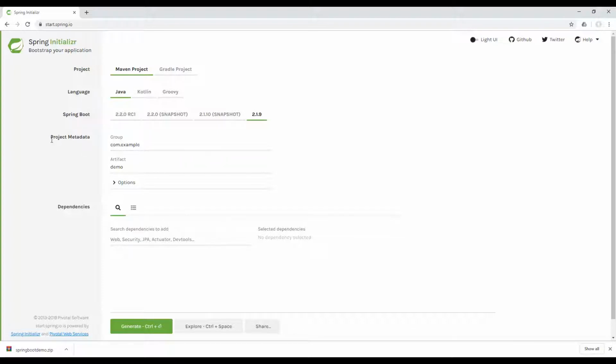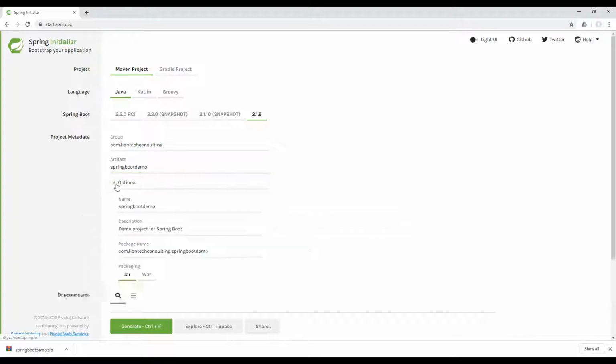Project metadata. So the group is the start of the package name. I'll call it com.liontech consulting, and then for the artifact, group plus the artifact will form the complete package name. So I'll call it Spring Boot demo. Okay, so for the options, you can see the package name is created using the group name plus the artifact.